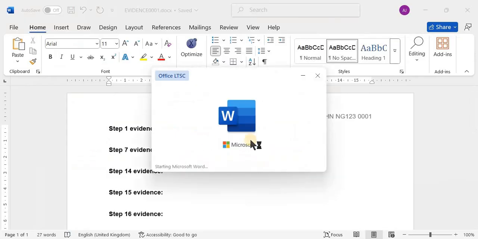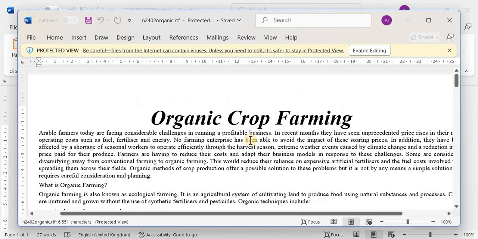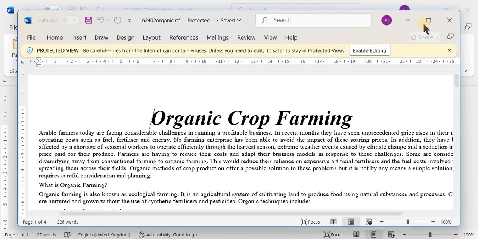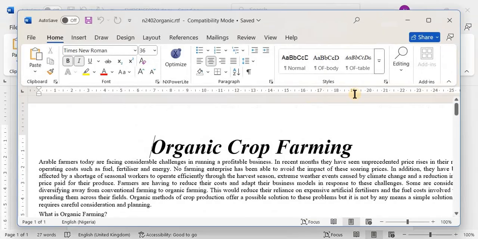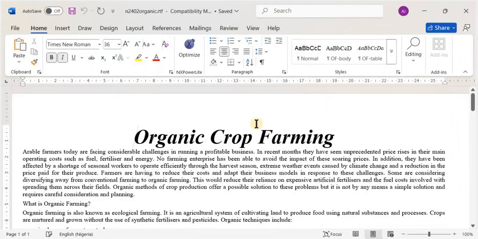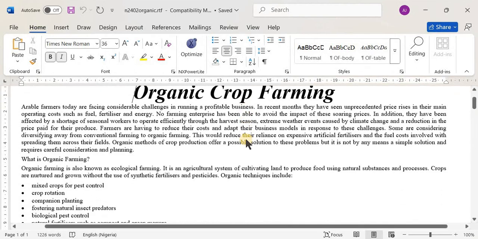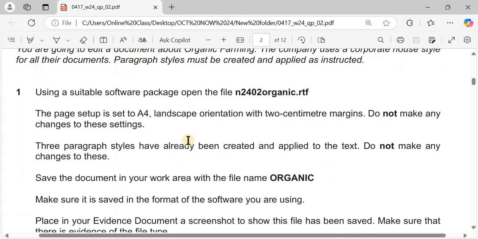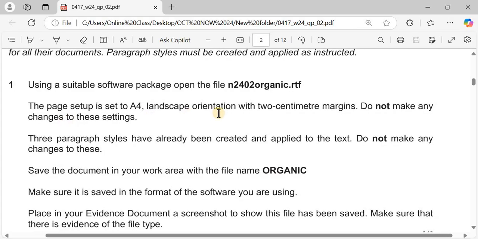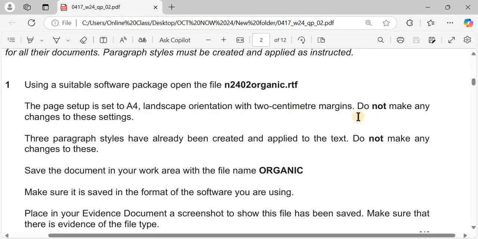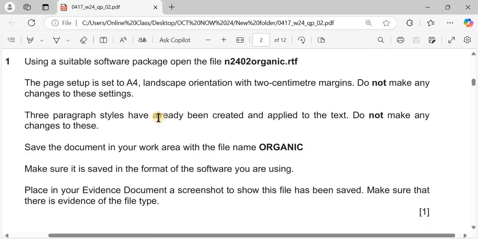Here we have the file. Okay, we've opened it. I'm making use of Microsoft Office Word 2021 version. It's necessary you enable the content so you can work with it, and I'll maximize my screen. So we have the file opened here. What's the next thing we do? The page setup is set to A4 landscape orientation with 2 cm margins. Do not make any changes to these settings.